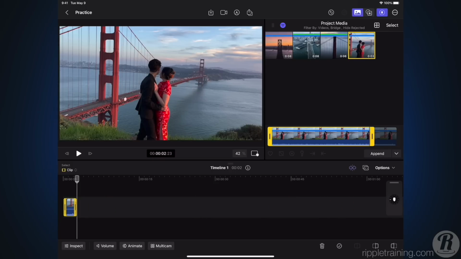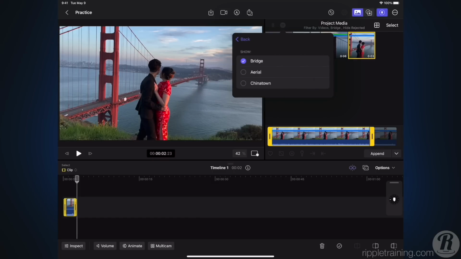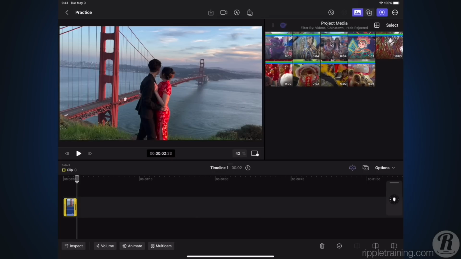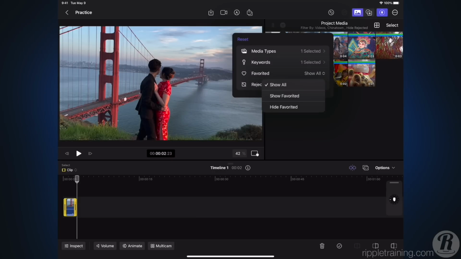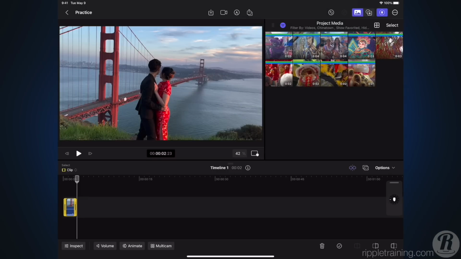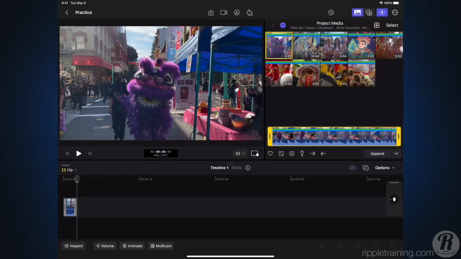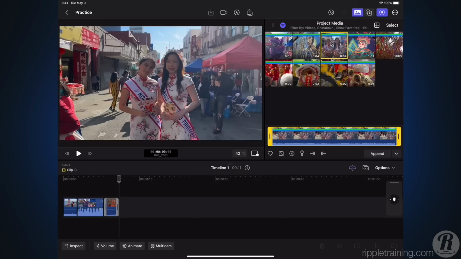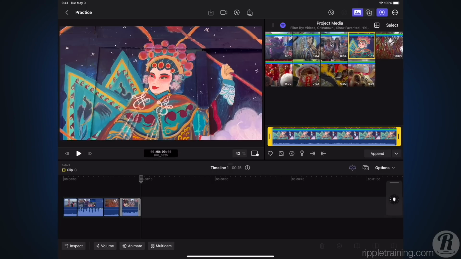Next, I'll add a series of Chinatown clips. I'll filter by Chinatown, and also filter by favorites, so I now only see Chinatown clips that I know I want to use. When I select a clip, only the favorited range is selected in the film strip. I'll tap Append to add this clip to the end of my project, and I'll append a few more shots.